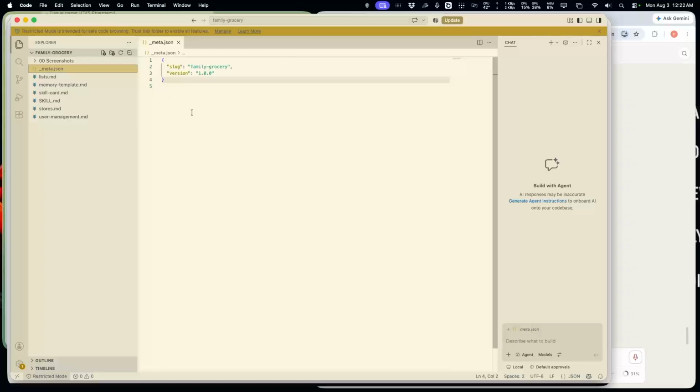Let's take a look at the actual files. These are all the files here. The first one is the JSON file. It starts out with just, this is the Family Grocery app and it's version 1.0. But essentially, as you start adding the actual items, everything is going to get added into that JSON file.